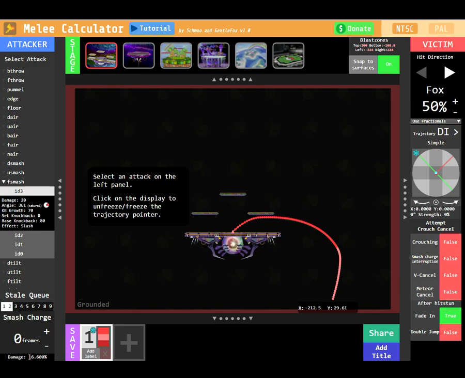Because this is a smash attack, we can charge it for up to 60 frames. And we can also do this by typing it in ourselves. If we try and go over 60, it will just revert to 60. So this is a fully charged tipper.